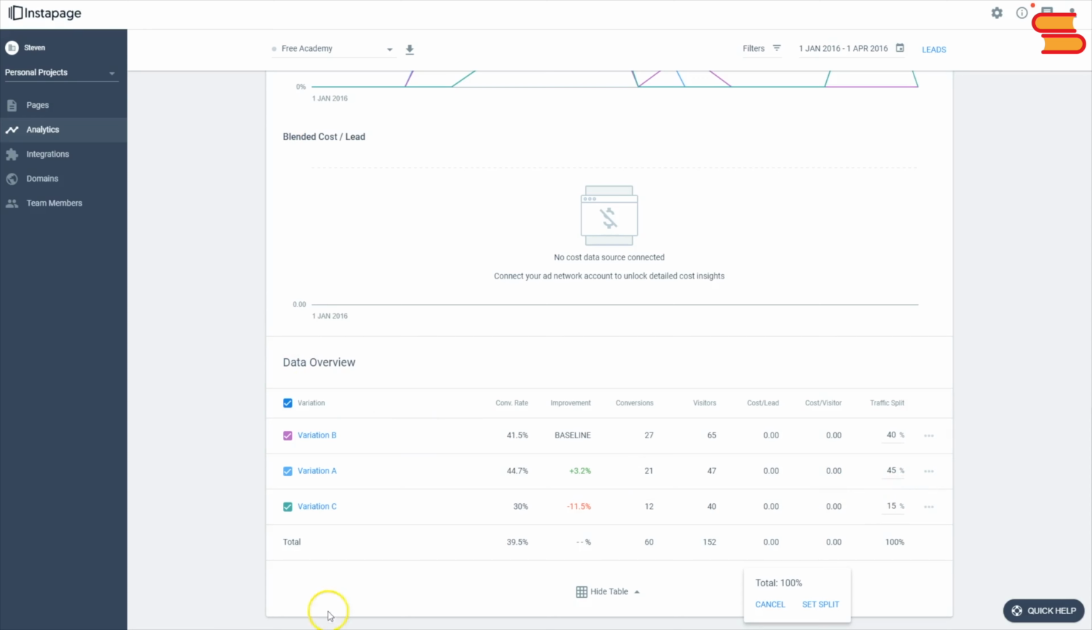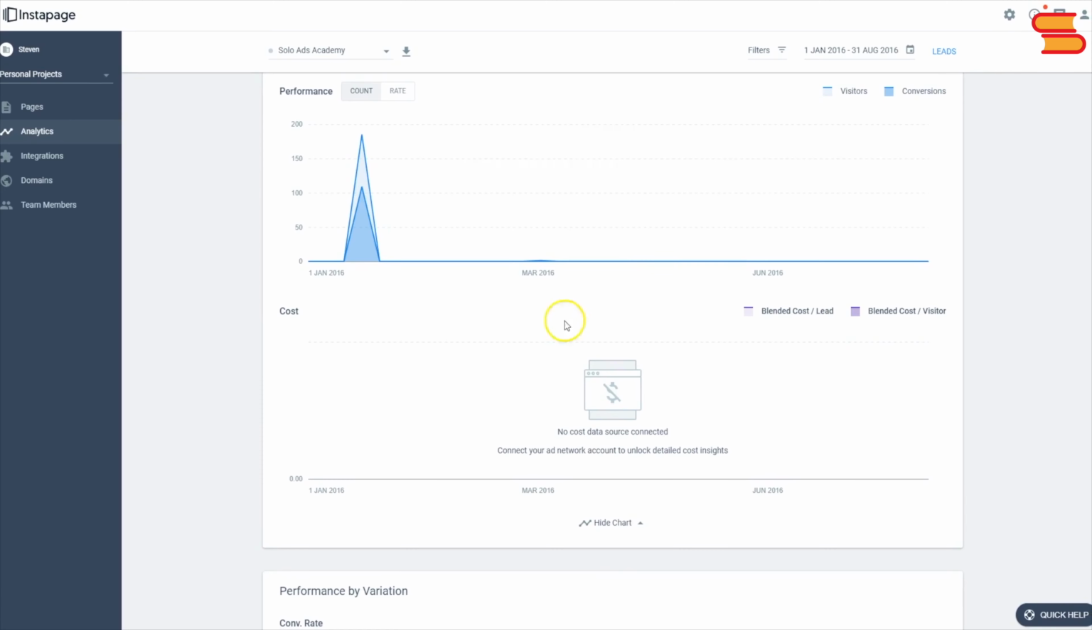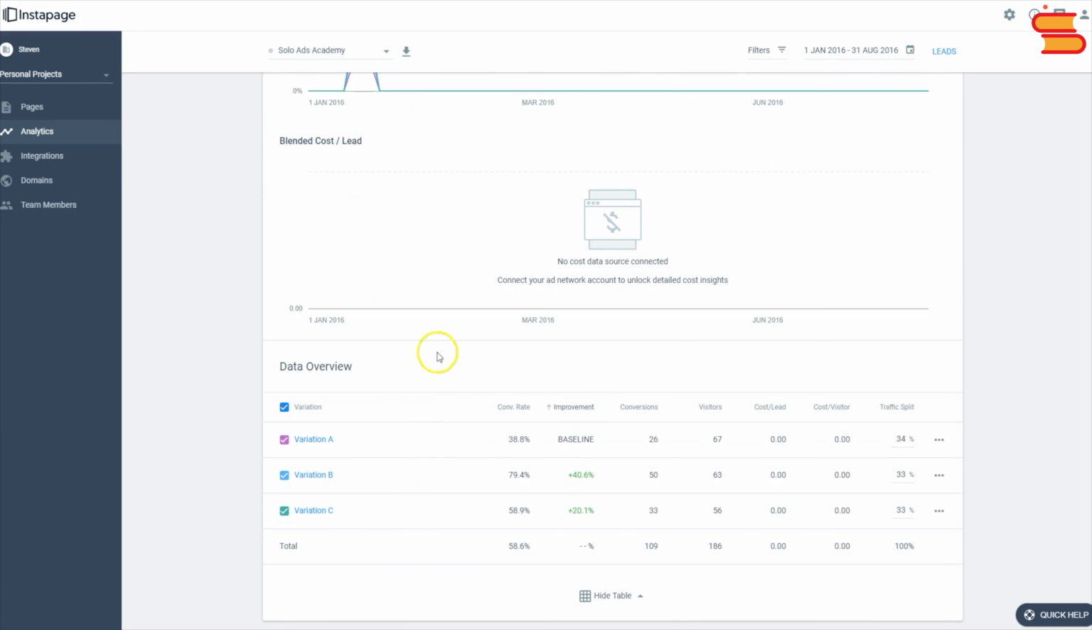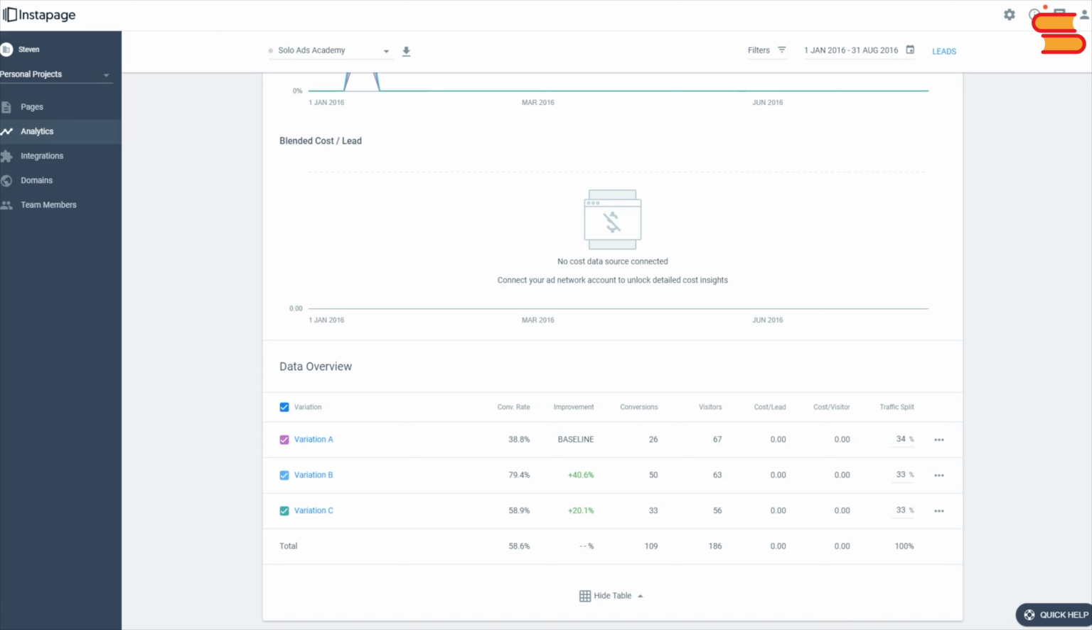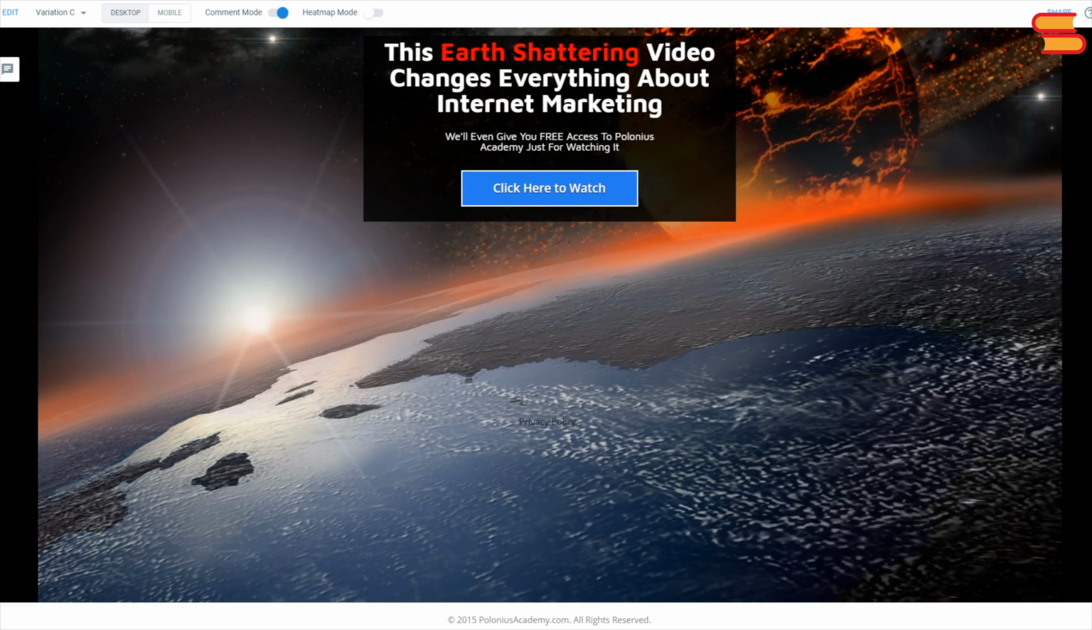Now let's have another look at a similar real-world example here. Let's see, we'll load up the variations. Okay, so as you can see, there's a pretty significant difference between these. There's no neck and neck like on the previous example. 79.4% is an insane conversion rate for a lead page. Let's have a look at what the difference was. There's this, this, and this.